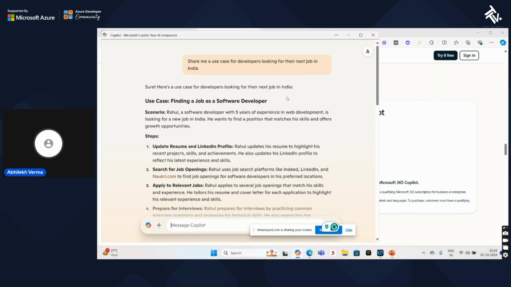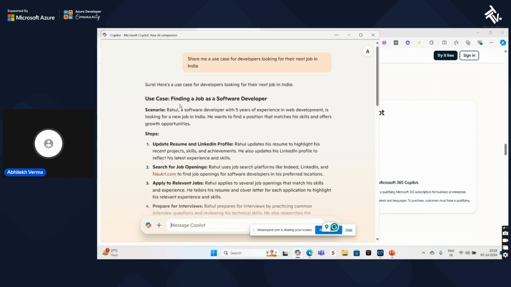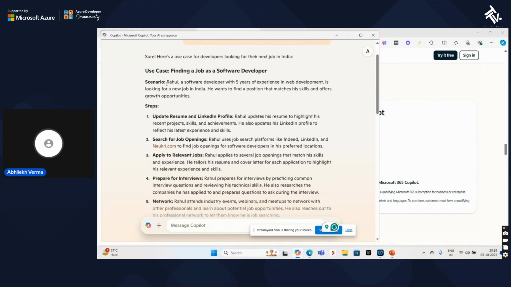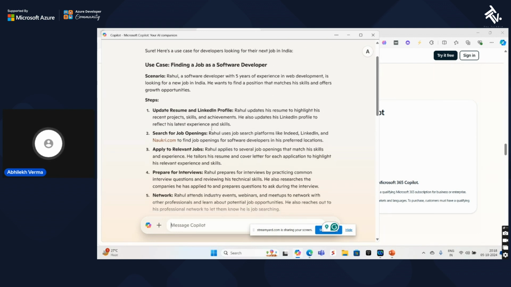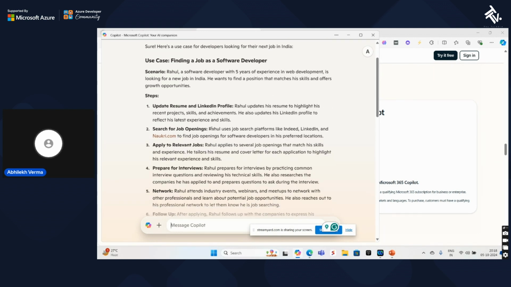So as you can see here, they have really made a use case, and they have named this person. It's a more customized way, saying Rahul, because he's based out of India. They have created a generic five years of experience in web development, and these are the steps he needs to take to land a job for his next profile.